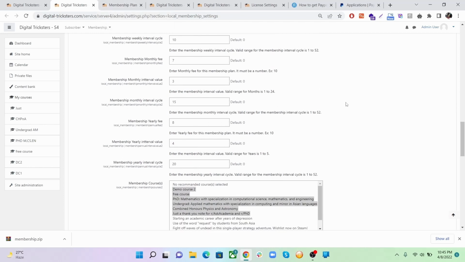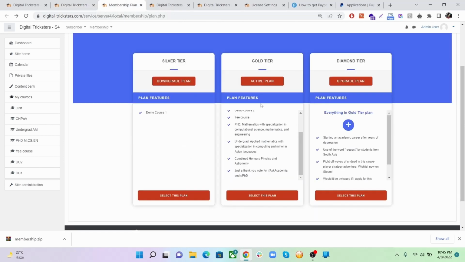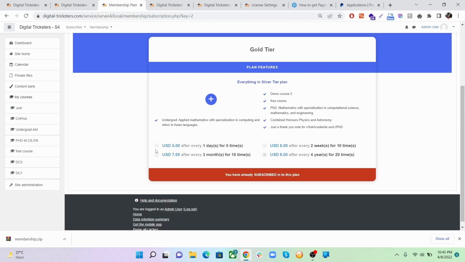So the admin is offering 4 different types of payment for the users to choose from for this gold tier subscription. Let's select this plan. There are 4 options, and users can choose whatever they want, and voila, when the payment is processed, they are already enrolled, right? Yep. So the admin is already subscribed to this plan.